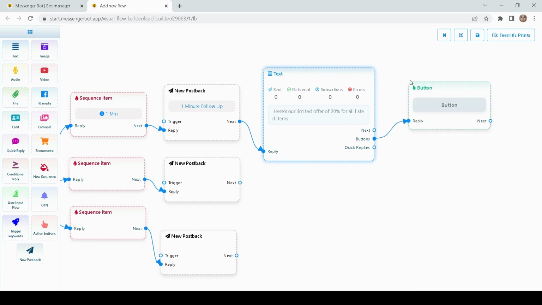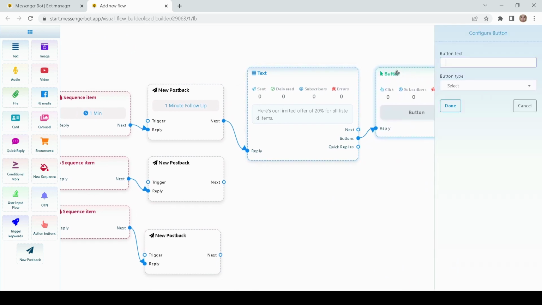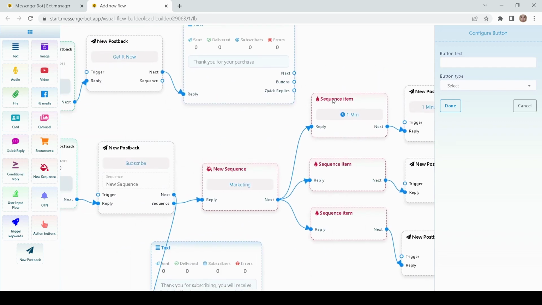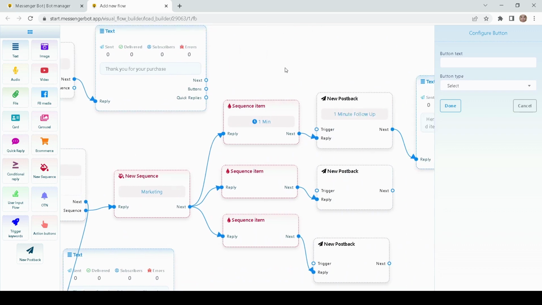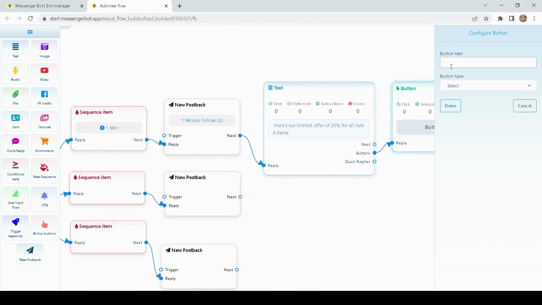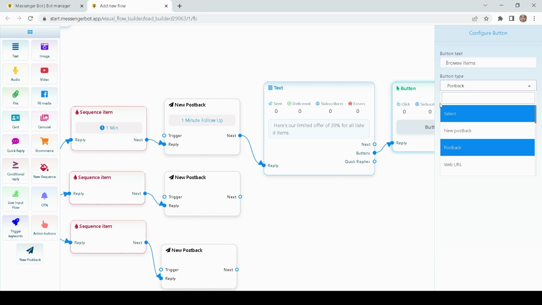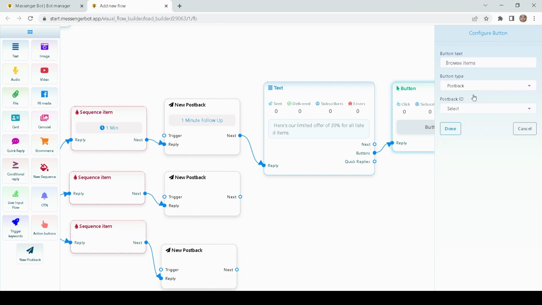Now, let's add a button here. You can add your new lines of items here, or you can use the items that we are selling here using the postback component. So let's say Browse item, then the postback. Or of course, before we can use the postback here, we need to save our chatbot first.